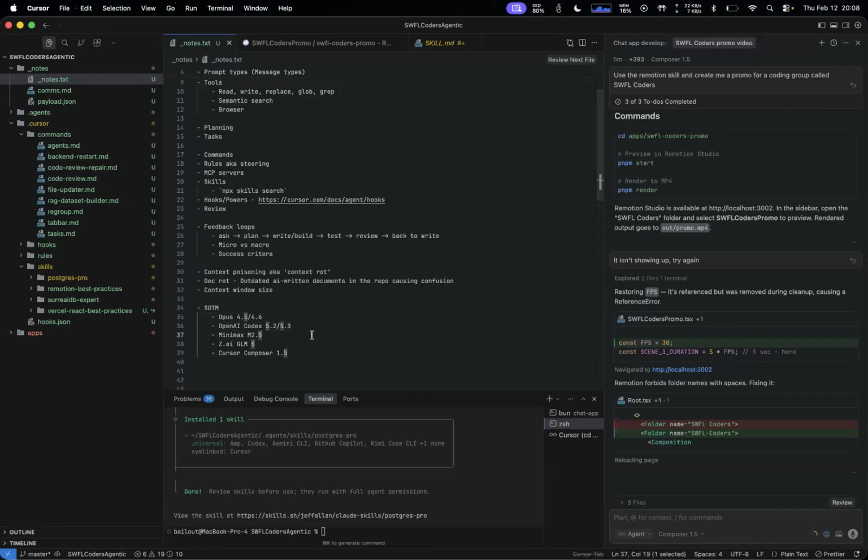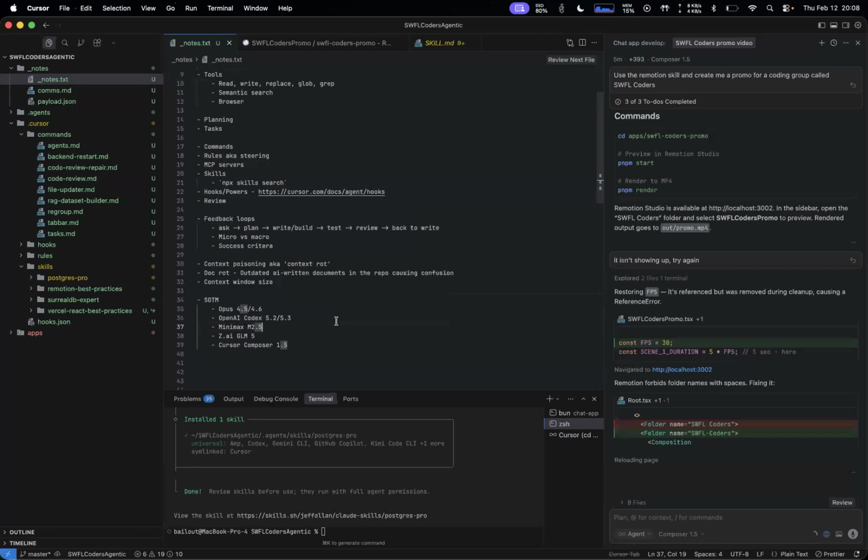Minimax 2.5 just came out today. I have literally put 2 prompts through it. No idea if it's any good, but they say it's as good as Opus. So interesting. GLM5 again came out 4 days ago. These are all brand new models, these last 3. But they are the foundation, the breaking models right now. That is really pretty much all I had.